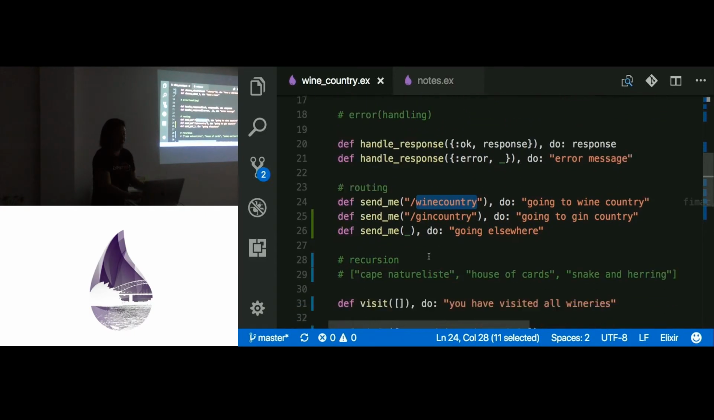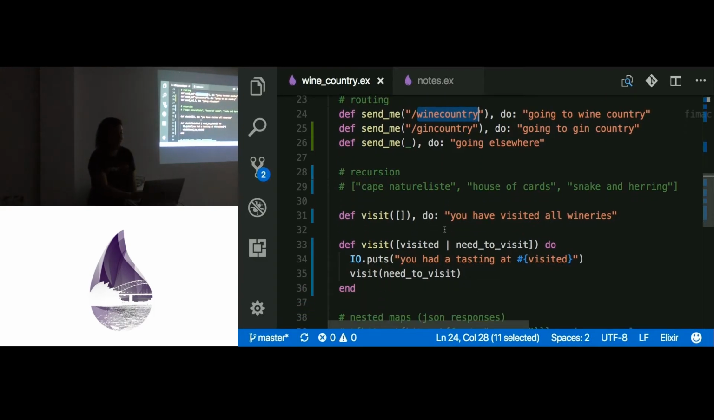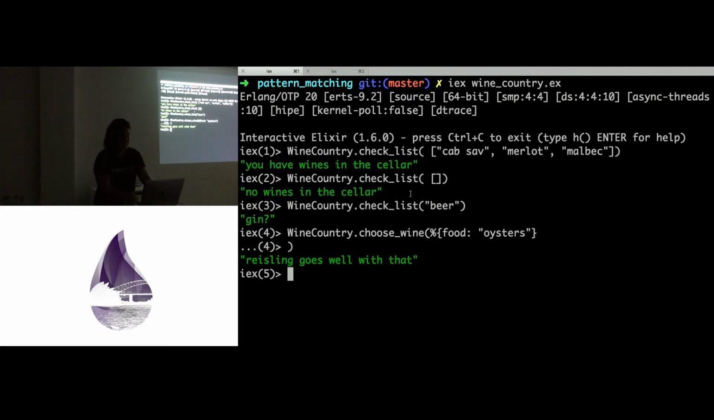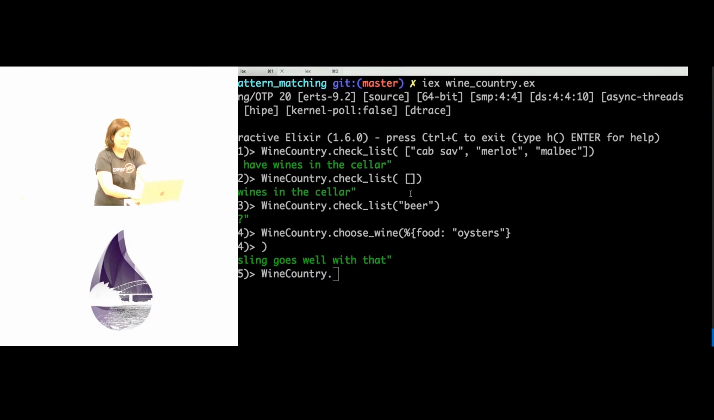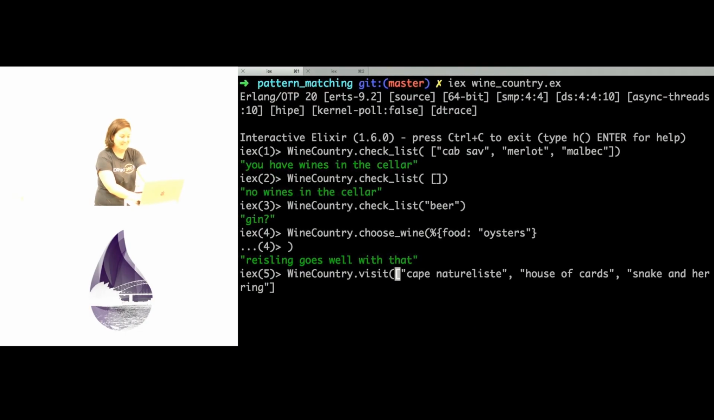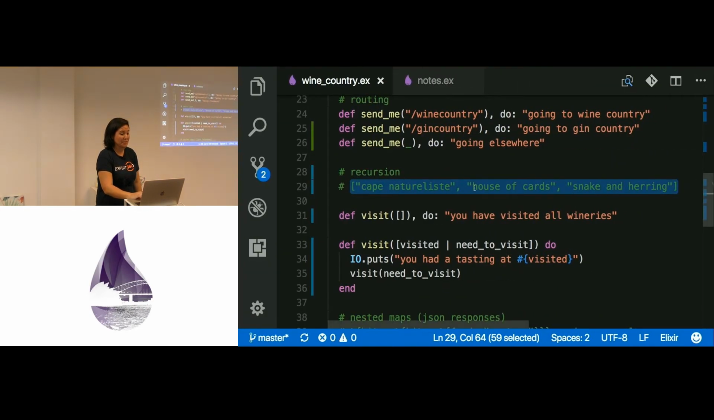And the other thing that I thought was really cool was, even though there's no while loops in Elixir, to do that, it's really simple. It's recursion. For this example here, I'm just going to go through a list of wineries, and it's going to print out the ones that I've visited. So yeah, I thought that was cool, and really simple to learn as well.